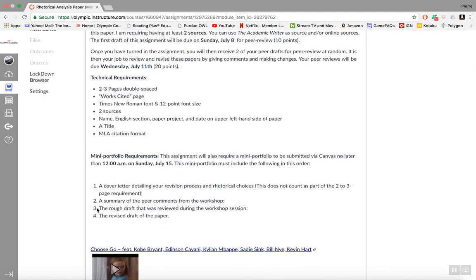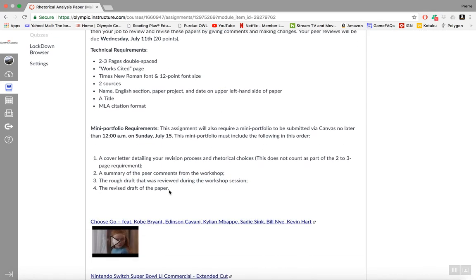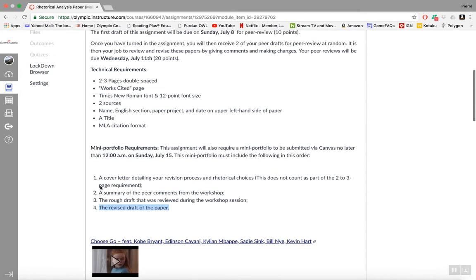After that, the rough draft, which you will already have by this time. You just copy and paste what you had and paste it over to the mini portfolio. So it's the same rough draft as the one you turned in on July 8th. And then finally will be the revised paper that you will write after your peers give you their comments. And this is the paper you will get back from me with my comments. And you will use these comments for the final portfolio, which I'll go into much more detail.